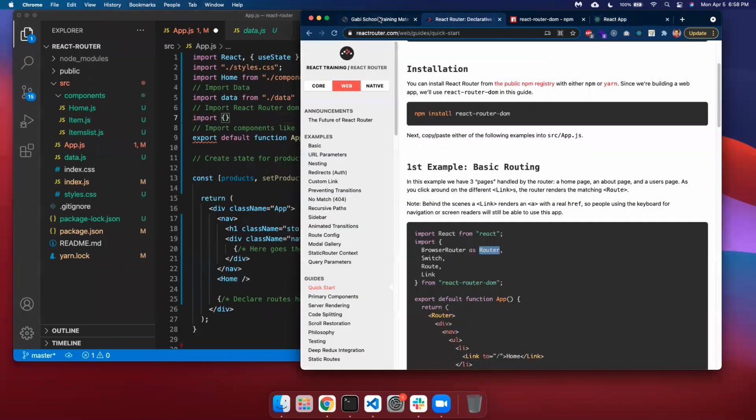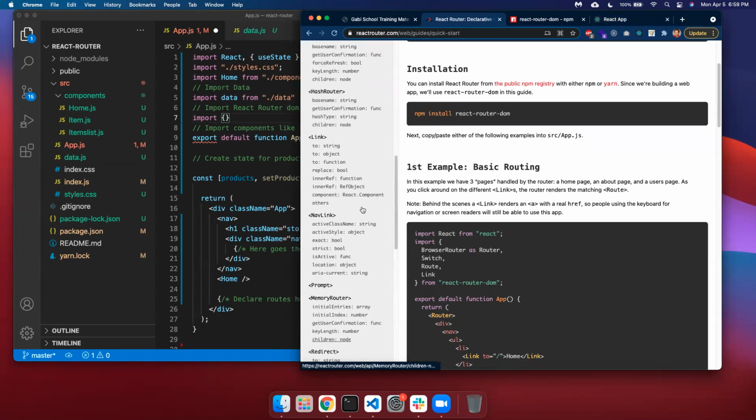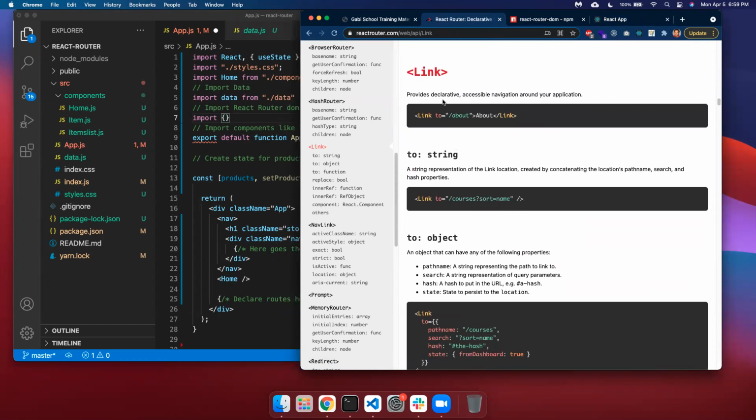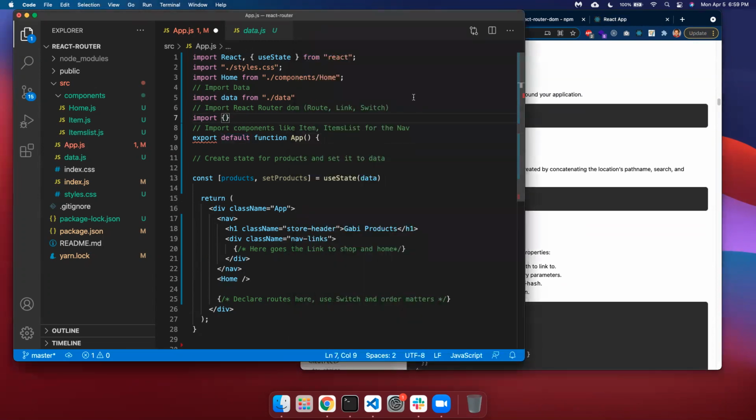So what do these do? The first one is the Link. The Link provides declarative, accessible navigation around your application. This is how it looks as syntax: you say Link with a capital L, and then you say to. It's basically just like the A tag, the anchor tag that you usually use, but this one you're going to be using Link. We're going to import Link right here, and also Route and Switch from React Router DOM.